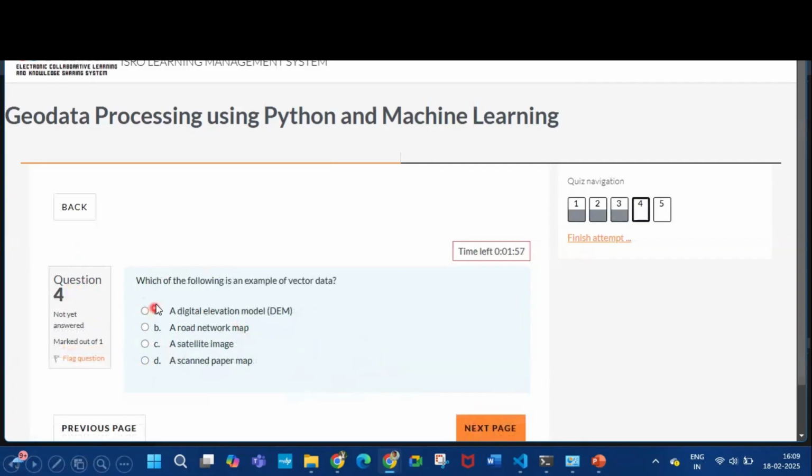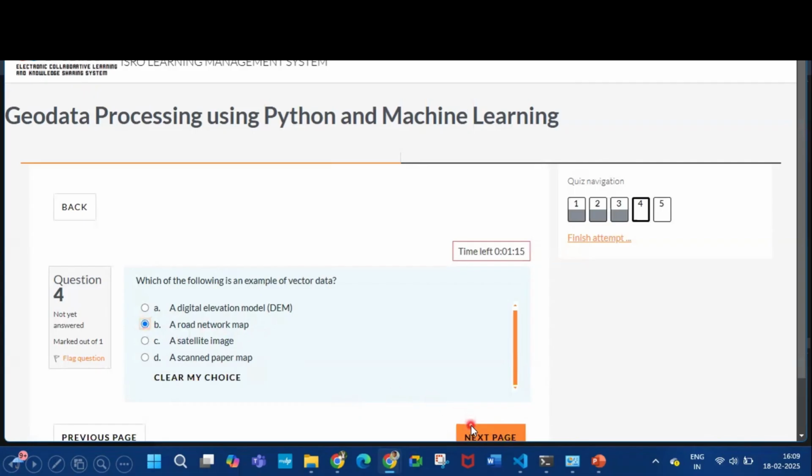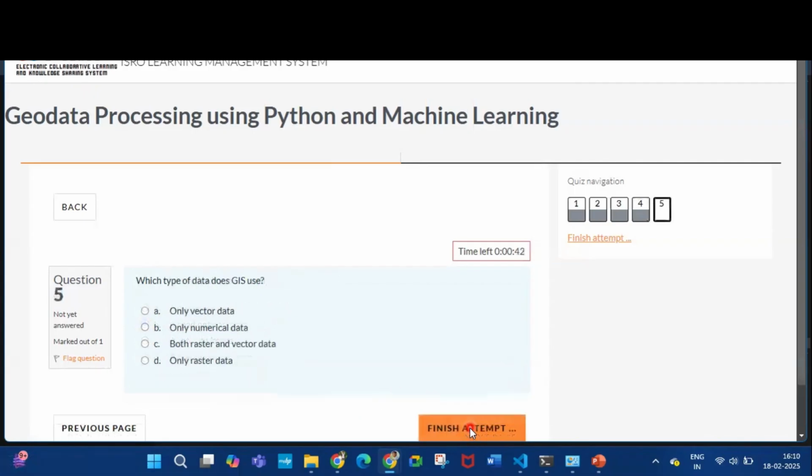Now this is question number 4: which of the following is an example of vector data? Option A is a digital elevation model, option B is a road network map, option C is a satellite image, and option D is a scanned paper map. So option B will be your answer, a road network map. Now you have to click this next page.